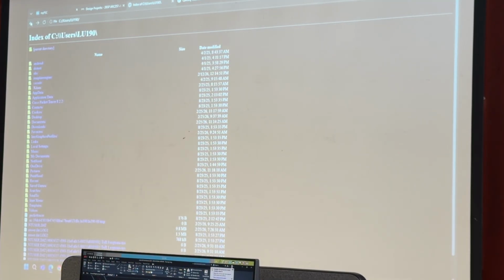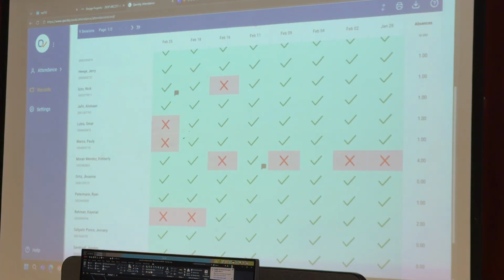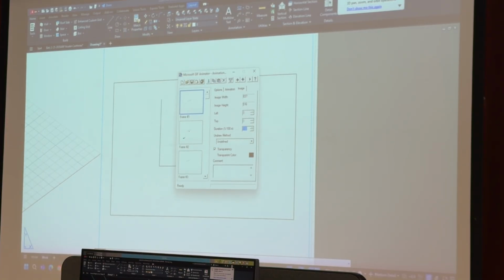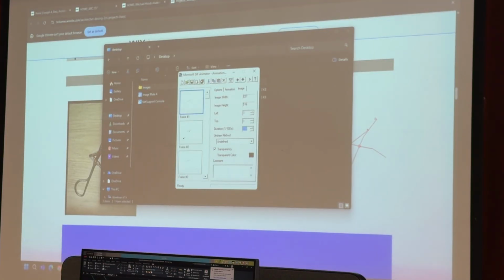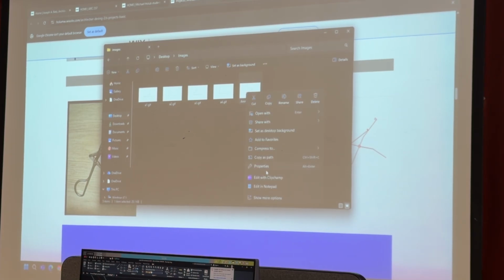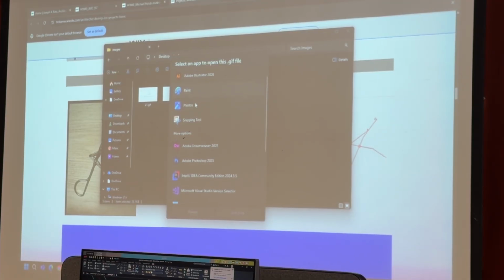Oops. I have to find the file. I'm not going to do it this way. I'm just going to click on the file. I think it will work this way, as long as it doesn't open up in Paint. File, open with. I'm going to choose another app. I'm going to open it with a browser.